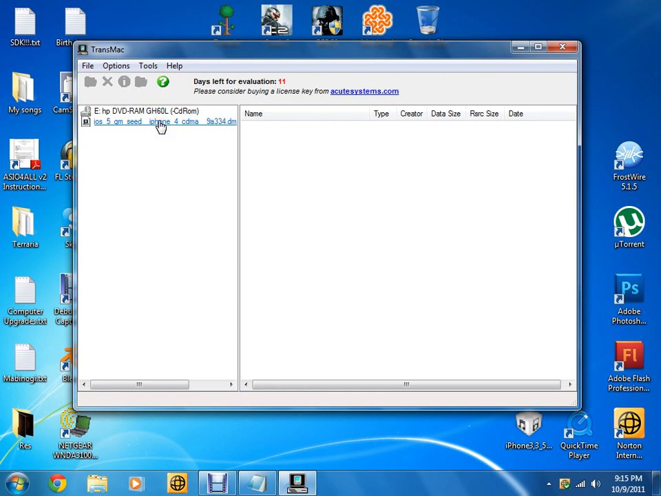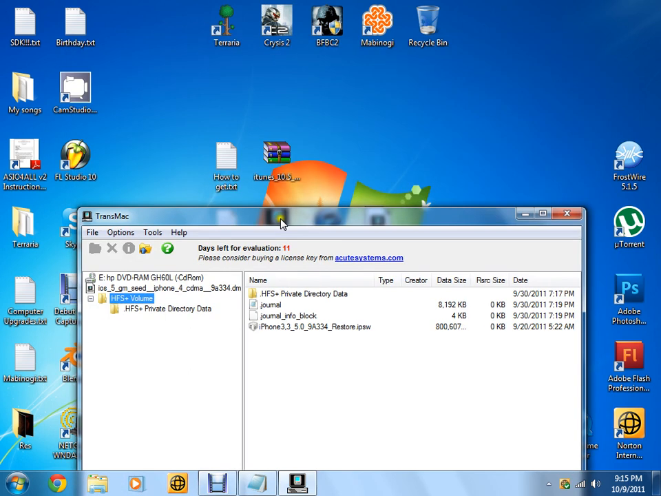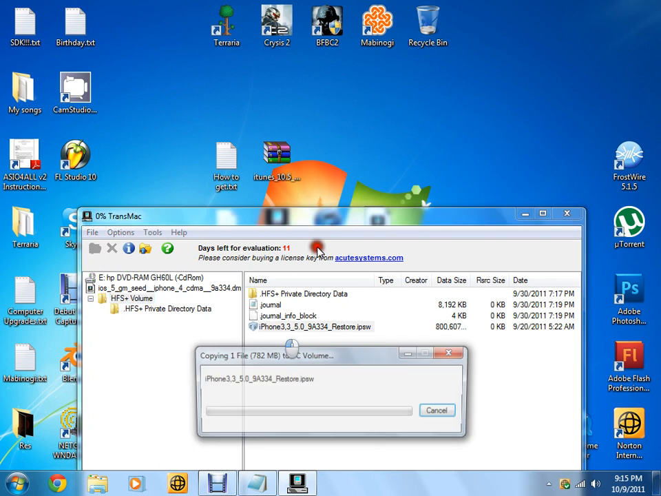Now it should pop up like this. iOS 5 GM right here. Click on it once and it should have another file pop up below it saying HFS Plus volume. Click on it. And don't worry about the file below it. Just look over here. Now right here is your IPSW restore, what you're looking for. You're going to click on it, hold, and drag it to your desktop.